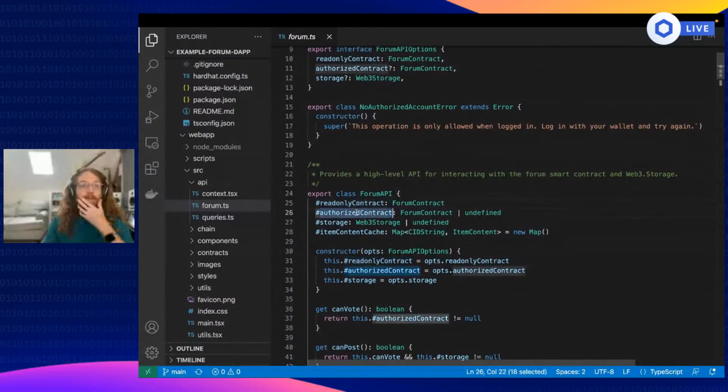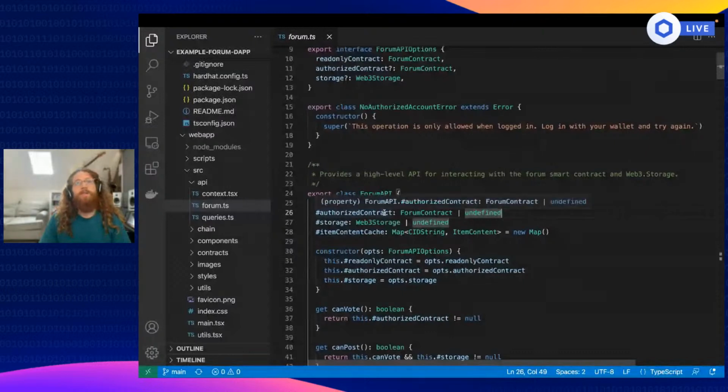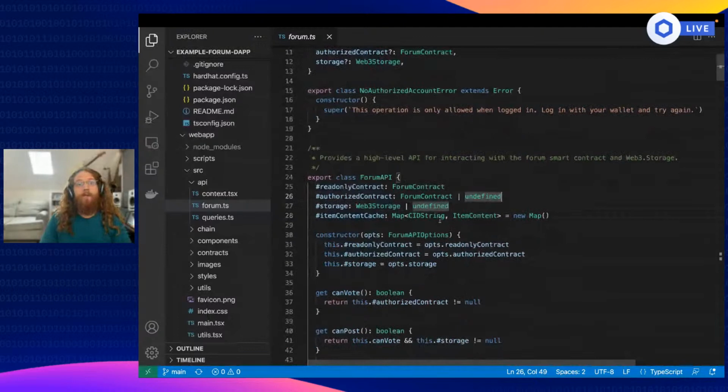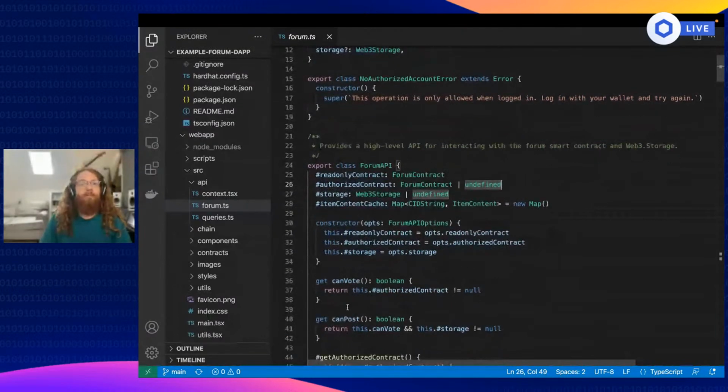And then the authorized contract is connected to the same deployed contract, but it's connected through your MetaMask wallet after you log in. So this one has the ability to sign transactions and so on. And it can be undefined. You can create a forum API instance without one, in which case anything that requires a signing key will just throw an error. But you can check, do I have the authorized instance, with things like can vote, can post.